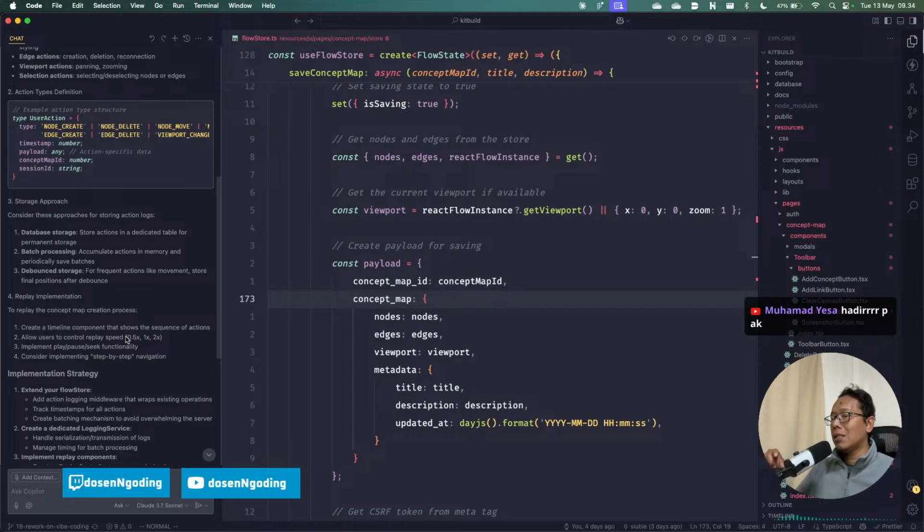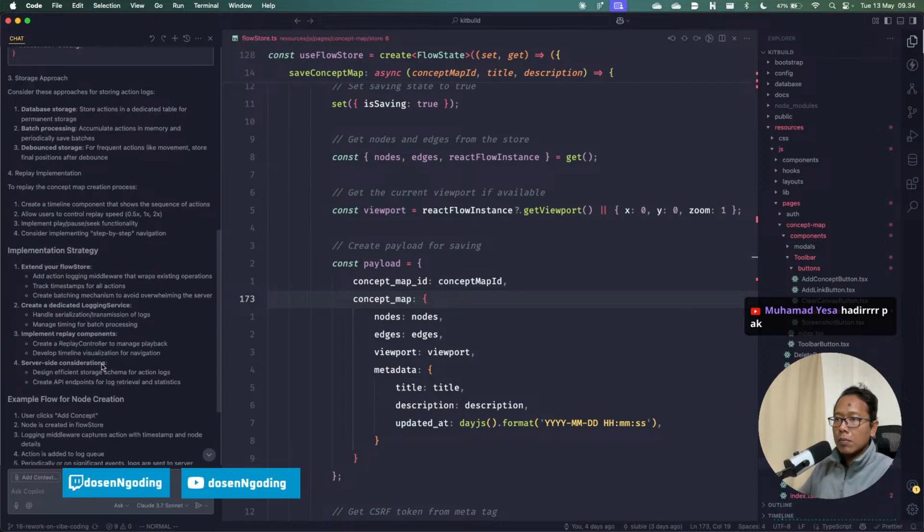This recommendation that the copilot gave me is to create a control replay button for half times, 1 times, and 2 times faster. Implement playback and step-by-step navigation. Extend your flow store, and add action logging middleware that wraps existing operations.